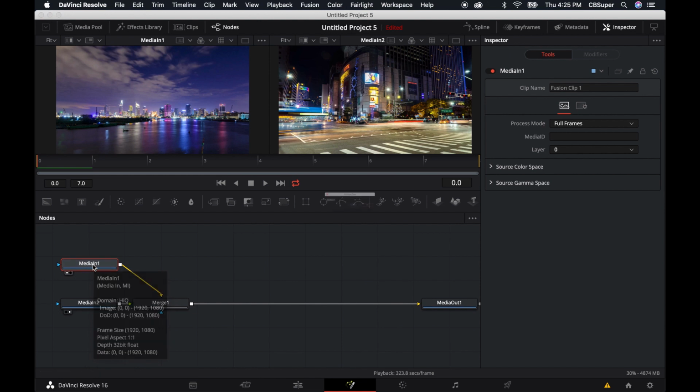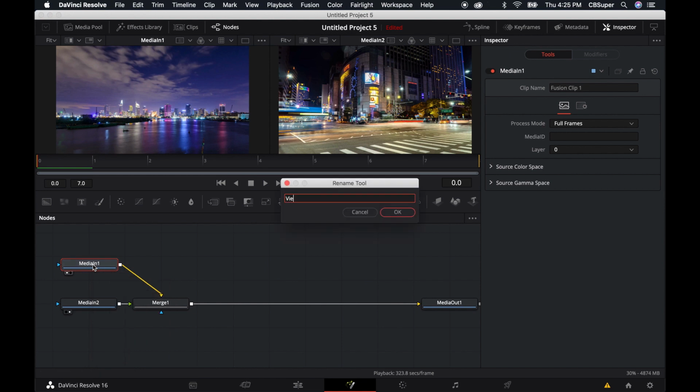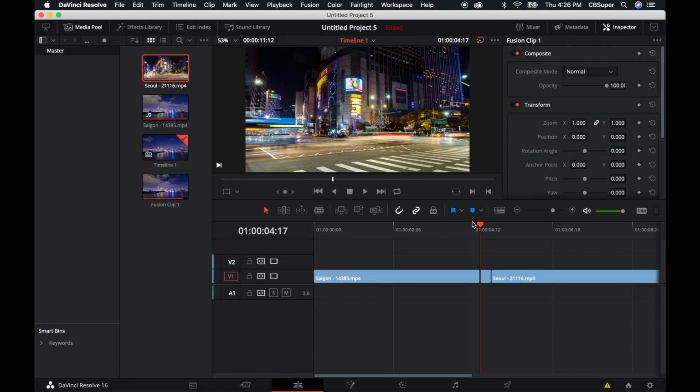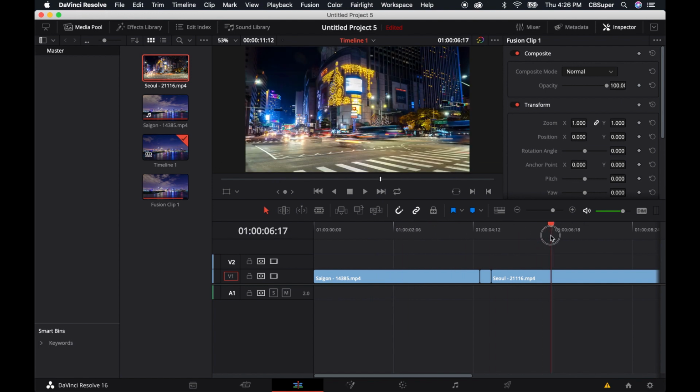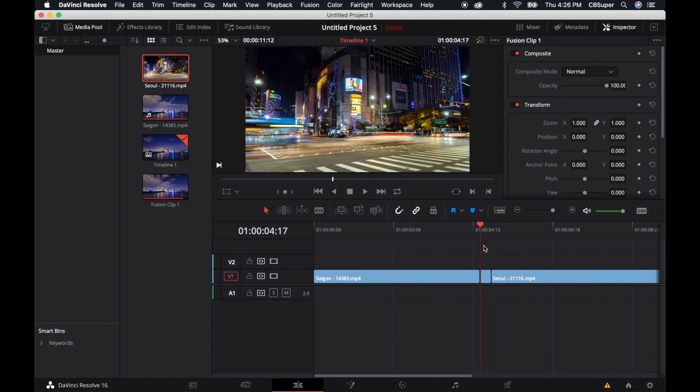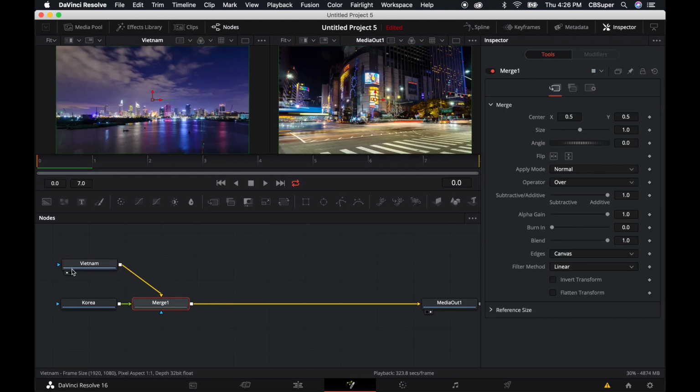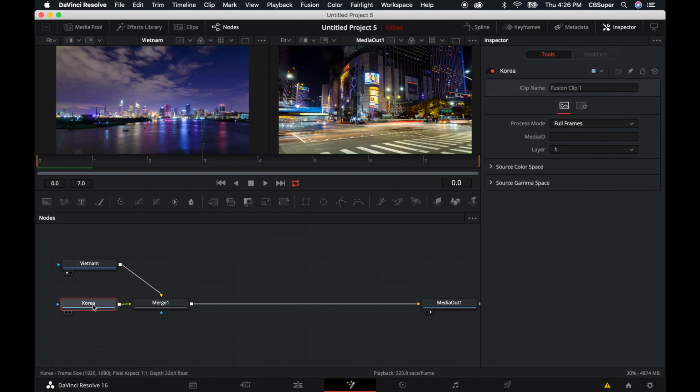I'm just gonna F2 rename this one Vietnam. This one will be Korea. We're going from Vietnam to Korea. So we're gonna want Korea to be the background and Vietnam will be the foreground.